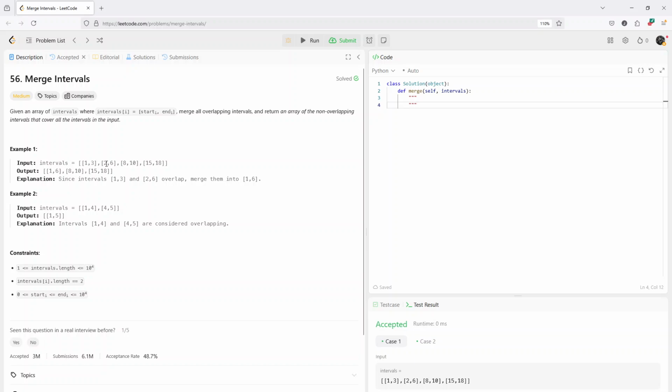The 3 overlaps with the 2, so that's why this combined becomes [1, 6]. Then the 6 is smaller than the 8, so you just append [8, 10], and the 15 is bigger than the 10, so you just append it. Here, [1, 4], [4, 5]. The 4's combined, so that's how you get [1, 5].